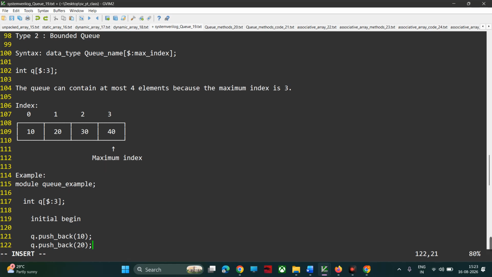Second, we have the bounded queue. In a bounded queue the size is fixed. The syntax is data type, queue name, and then the dollar with a maximum index. This indicates it starts from 0 and it will go to the maximum index. The maximum index can be 9, 10, anything. This is an example where you can see how it grows and how it shrinks. Here int is the queue type, this queue is the queue name, and it starts from 0 and goes till 3. That is fixed. So in this case size is fixed, that is why it is a bounded queue.